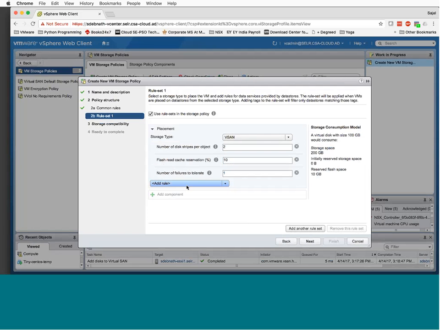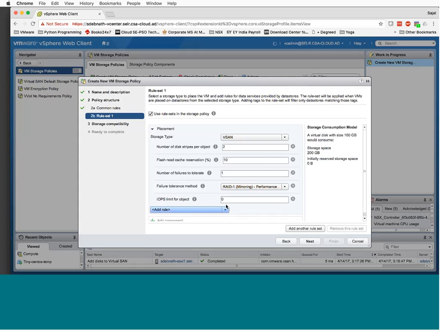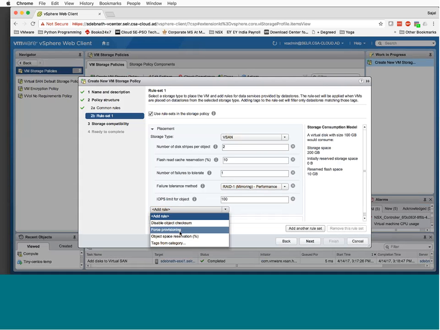The second thing is number of failures to tolerate, say 1. Failure tolerance method: here I am defining the failure tolerance method. Remember, RAID 1 or RAID 5/6, right? Or RAID 1. IOPS limit for object: I can define the IOPS limit, say 100 IOPS for this particular object. I can disable the checksum. Force provisioning: if it's not compliant, I will still force the provisioning. It will go ahead and provision.